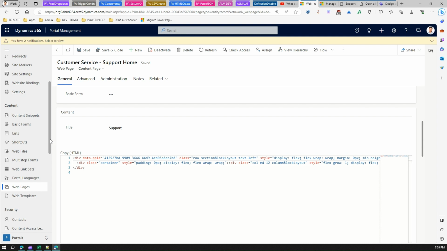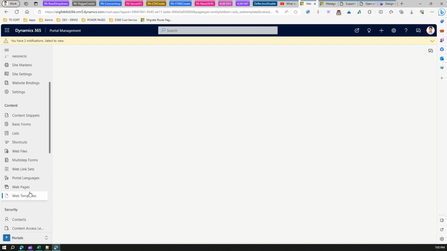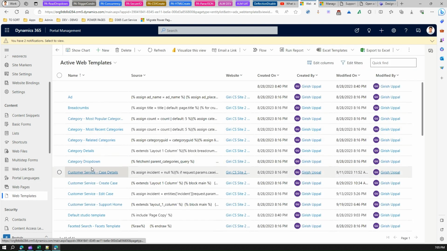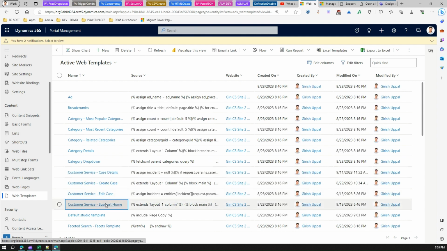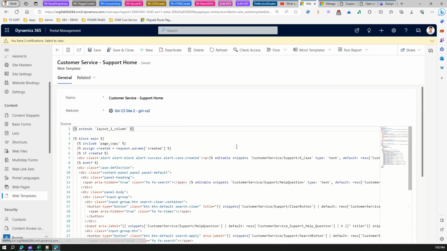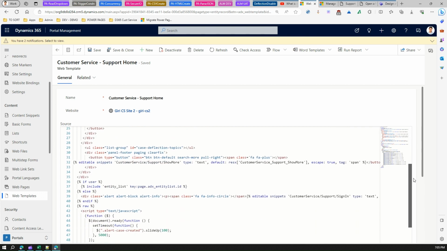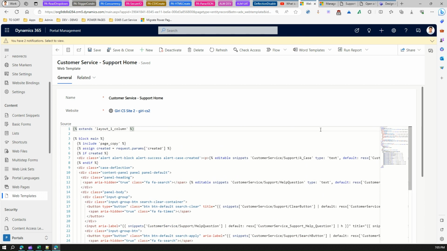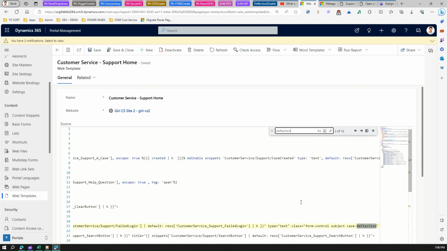Now, where is the other option? Go to web templates and search for customer service support home. Here, this has a bit of HTML code. What you need to do is click on this HTML code, do a Control F and try finding deflection. Now you will find about 12 items. We are not going to go into all 12 items, but let's go into this part.